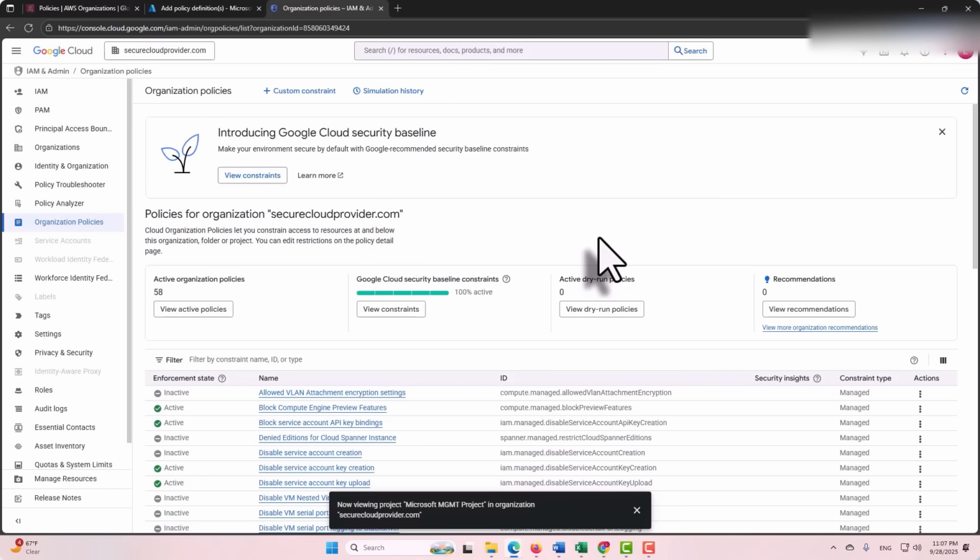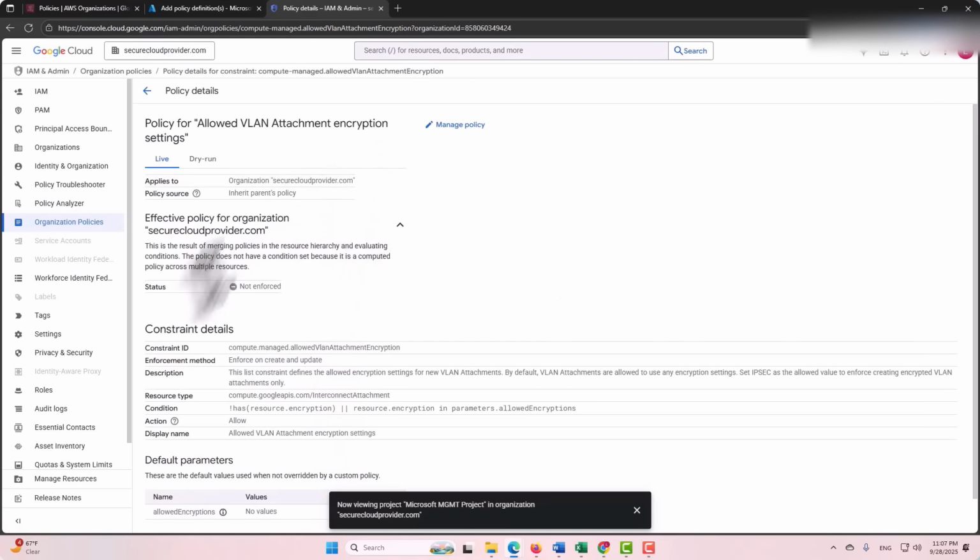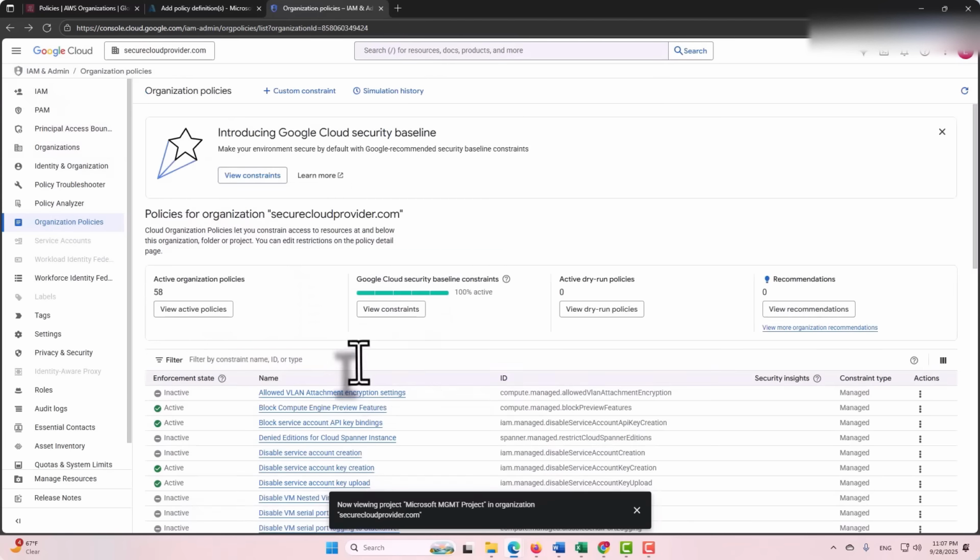A third really important thing to know is that in Google, similar to Azure and similar to AWS, you can create custom policies, but you're more restricted in Google. GCP does allow you to create custom organization policies, but it only allows you to do that for certain constraints. These are called constraints. If you open up any one of these policies, you are going to see the constraint ID right here, which is compute.manage. And Google only allows you to write custom policies for certain constraints that it lists in its documentation.